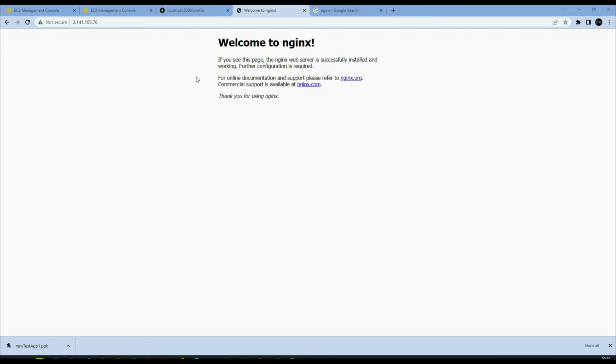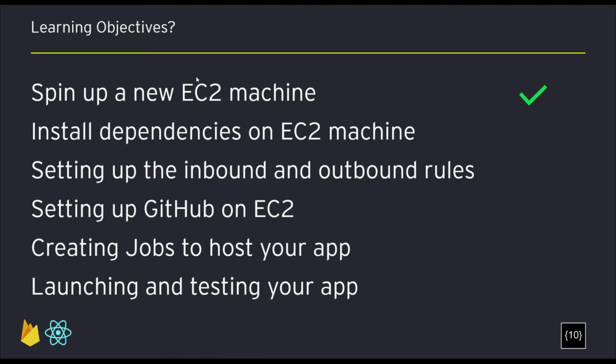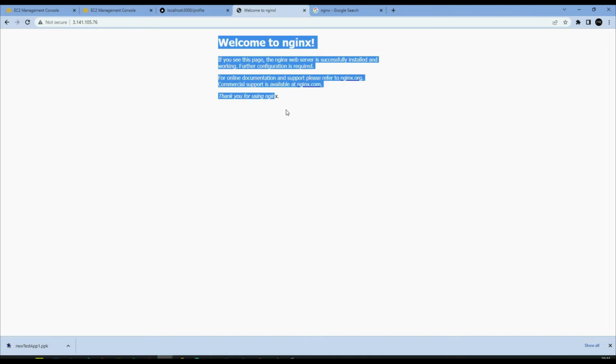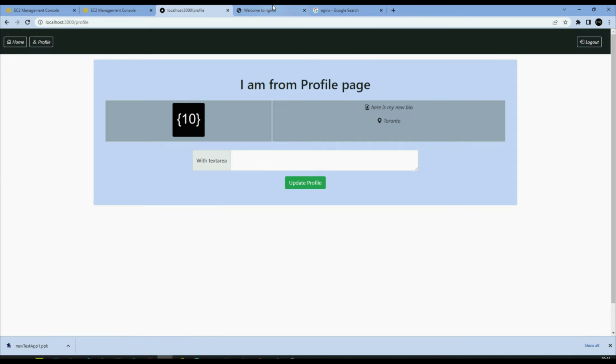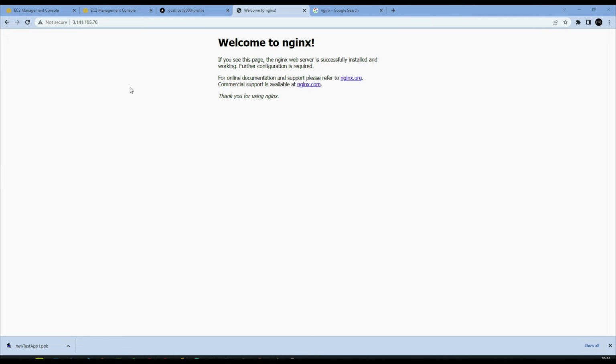Beautiful. So let's go and check our learning objectives super quickly. We have spun up a new EC2 machine. We have installed the dependencies. We have set up the inbound and outbound rules. Now let's see how we can host our app on it. Right now we are seeing the default Nginx page, but we want to see our app on the server. How do we do that?